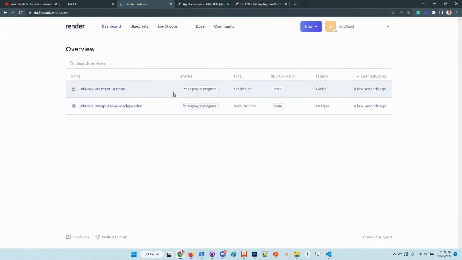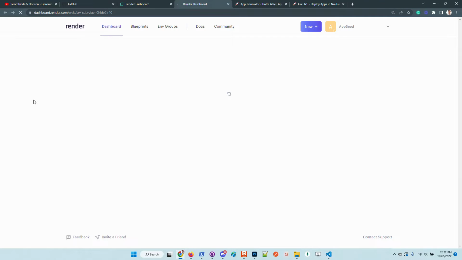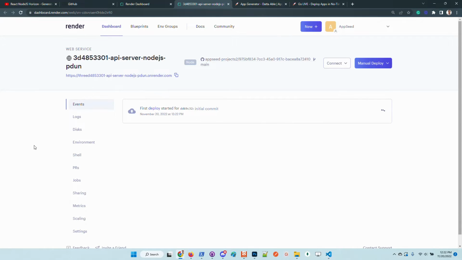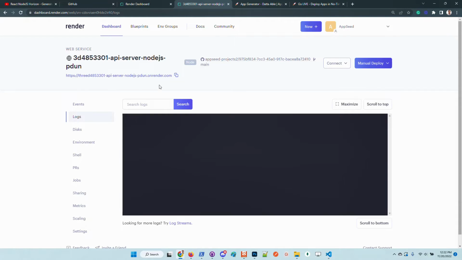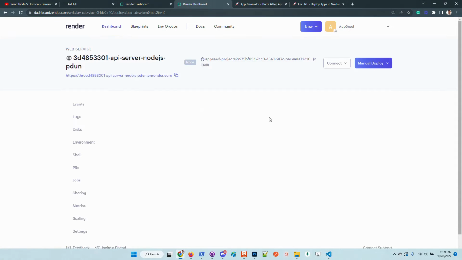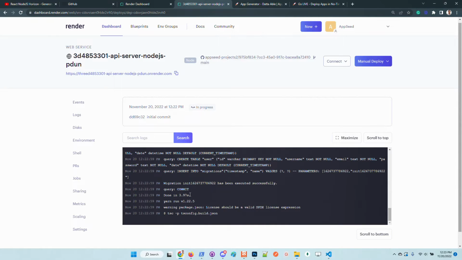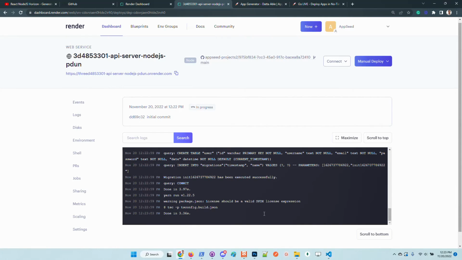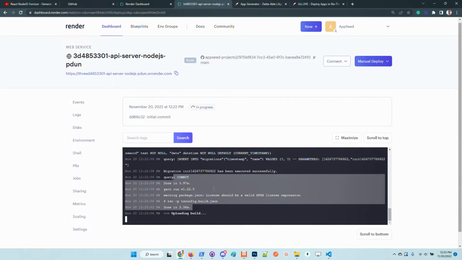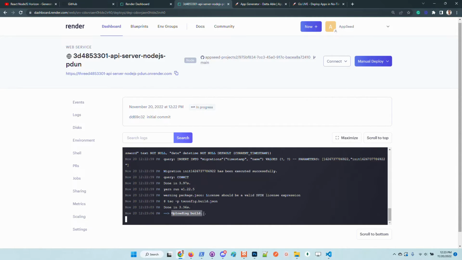Now we can see we have two services under compilation. So let's check out the compilation log provided by Render. We can see here the progress. This is the compilation log for the Node.js API. We can see only successful messages, and now Render pushes the API server live.